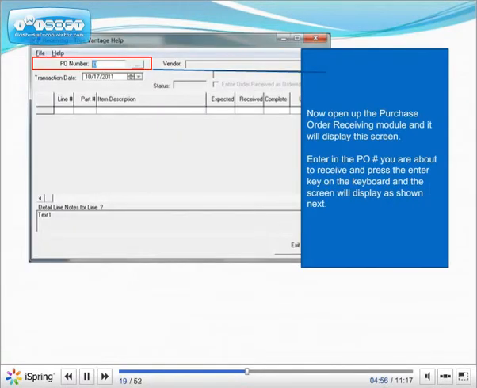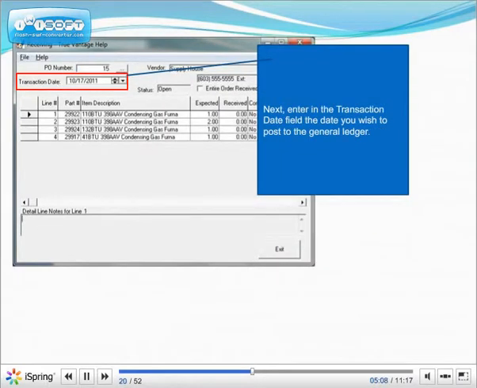Now open up the purchase order receiving module and it will display this screen. Enter in the purchase order number you're about to receive and press the Enter key on the keyboard and the screen will display as shown next. Next, enter in the transaction date field the date you wish to post to the general ledger.